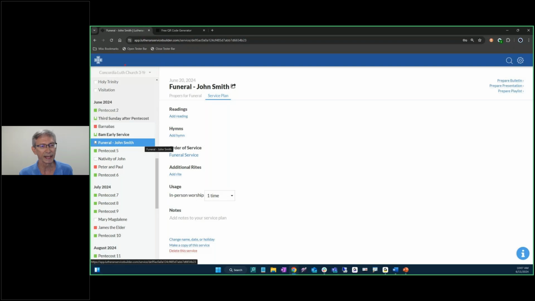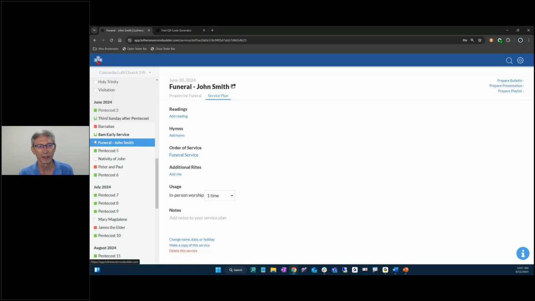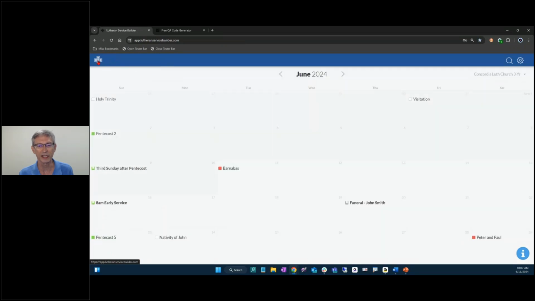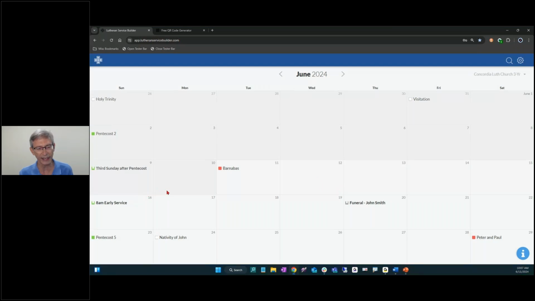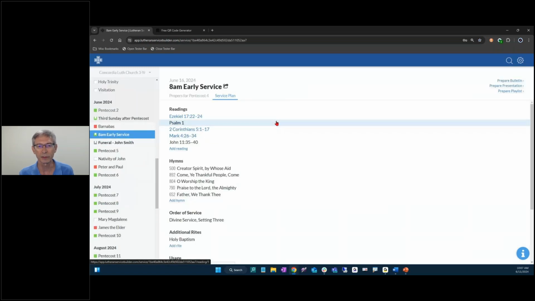I'm going to go ahead and click on the cross here in the upper left corner just to go back to the calendar and see the way that appears, then having the new funeral service here on Thursday that we can work with a little bit later on. Once again, I'm going to go back to the 8 a.m. early service on Sunday. We'll click on that service, and we've arrived here on the service plan where we left off yesterday. And so just a brief review.